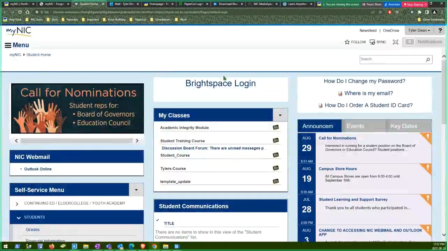Back on the My NIC page, you will also see the Brightspace login. Brightspace is the learning management system that we are using at the college now. If you guys have been students with us before, you may be familiar with Blackboard Learn. If you are like me, you probably did not like Blackboard Learn at all. It was very cumbersome. It was difficult to navigate. Trying to find anything in it could get nightmarish. And I have been using Brightspace for a while now, and let me be the first to tell you, if you are new to it, that you are going to enjoy it a whole lot more.